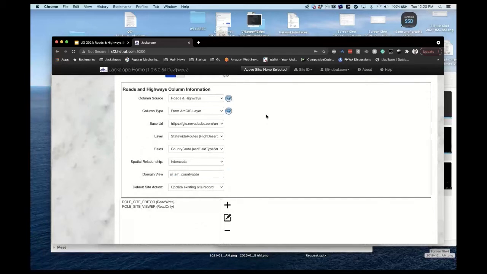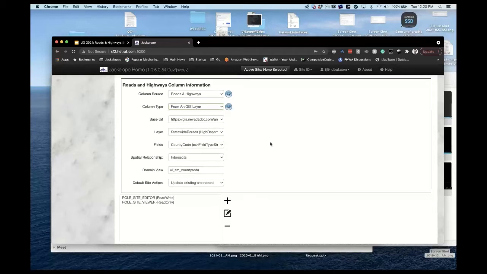This is how you establish foreign keys. So again, the column source is not Jackalope, it's roads and highways. We're going to be pulling the information from the ArcGIS REST endpoint and not from Jackalope user entering in information. Unlike last time where the primary key was what we chose, we are choosing from ArcGIS layer. So this is a foreign key relationship. So again, we already have our coordinates because we queried the primary key, and now we're going to be querying this information to get the foreign key.